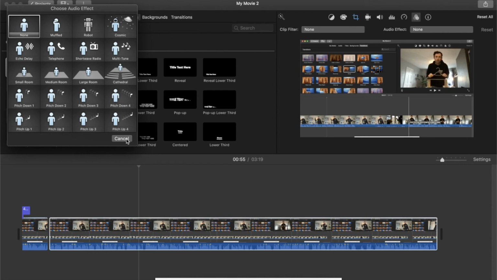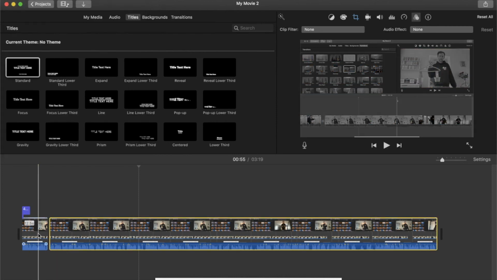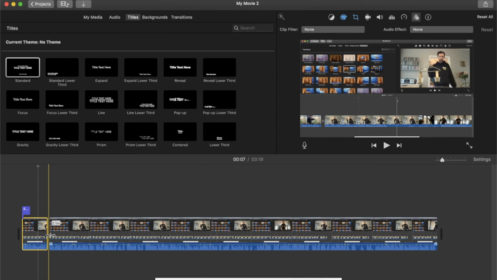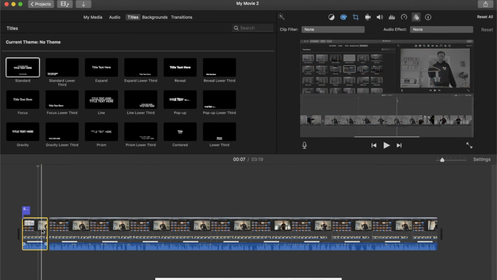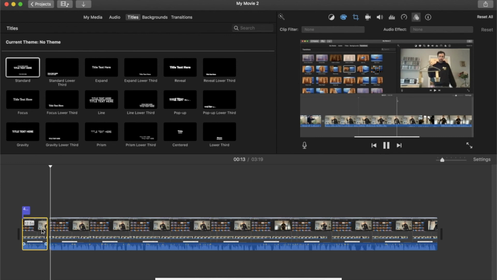If you turn it straight on, it will do it to the whole video. So you need to isolate the bit that you want to change using Command B to separate them. Obviously, when you play it through, all of a sudden, like someone opens the door and ruins the whole thing. You can see it makes no difference.